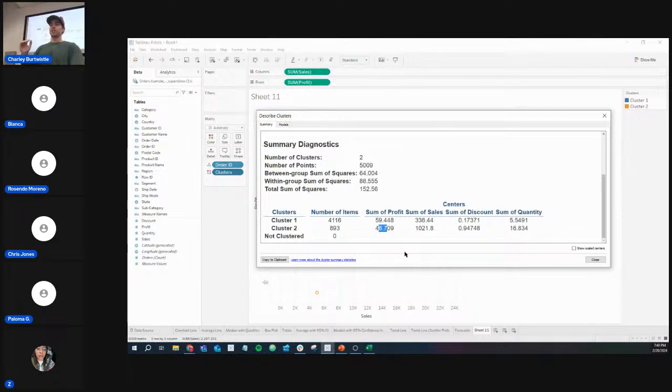Again, because it's an unsupervised model, it's not telling you good or bad or anything like that. It's just saying there's two clusters of similar data points behind them. So then you still have to go in and analyze them. And I would say these are our bulk orders, and these are our one-off orders. That is kind of how I would interpret these.